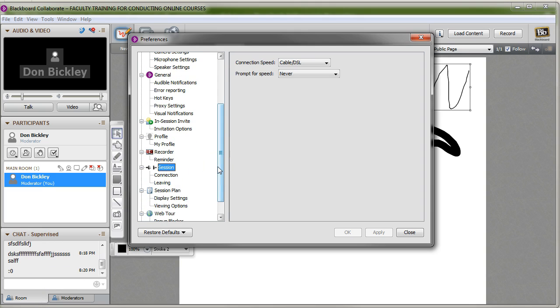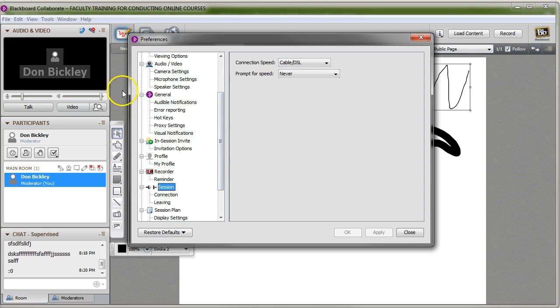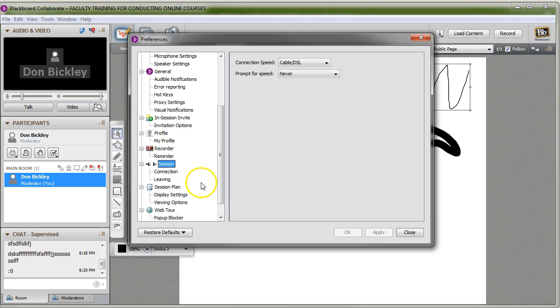And then to adjust your connection speed if you have to, that's going to be in the same preferences window under the section for session. On connection, we've got connection and leaving. So for connection, this is where you change your connection speed to whatever matches your internet. Most of you should not be on dial-up, but you could.